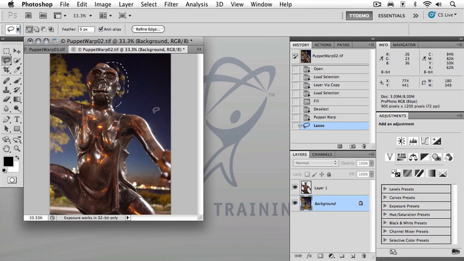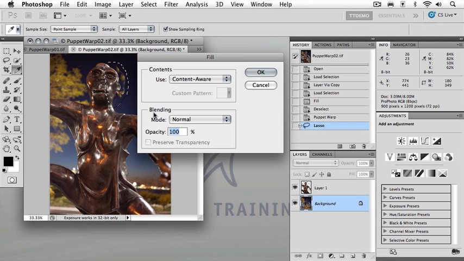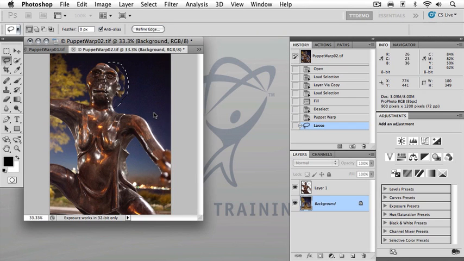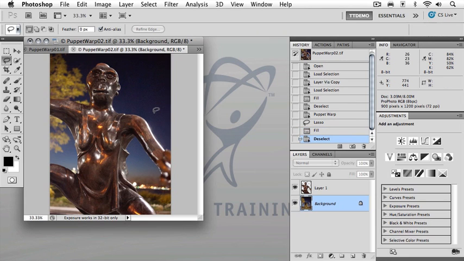And we're simply going to use another Content Aware fill. Shift F5, Content Aware, and there we go. We fixed the background so that it's a nice seamless blend now with our new position of the head. You can close both of these images without saving them, and we'll move on to the next lesson.